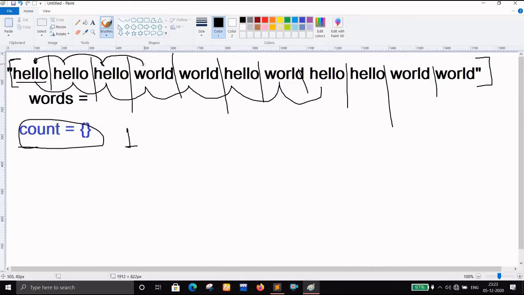Now world. In case of world, we will again check: is this word present inside count? We will see, no, world is a new word, we haven't encountered it earlier. So we will make a new key with a value of 1, because this is the first time you have encountered this new word. It was not earlier present inside your dictionary, so just make a new key and put the value as 1. The new key is world and the value is 1.